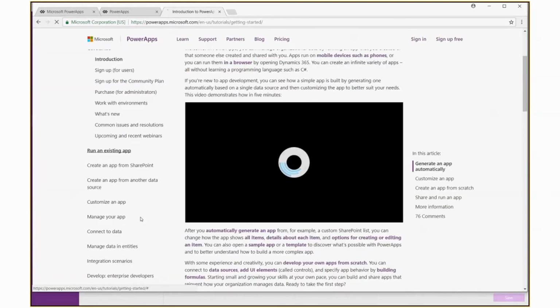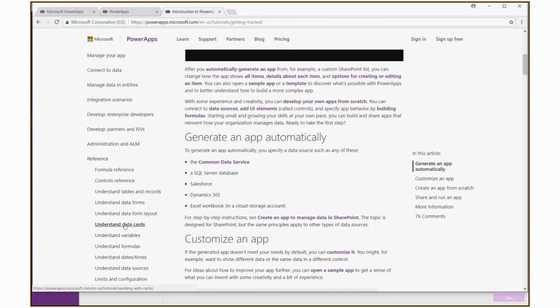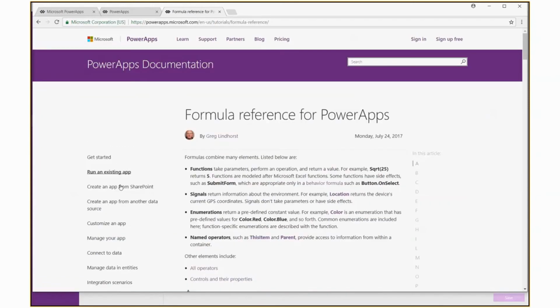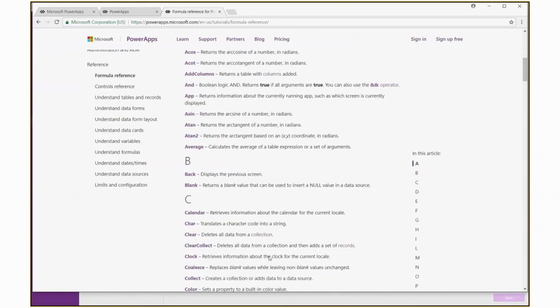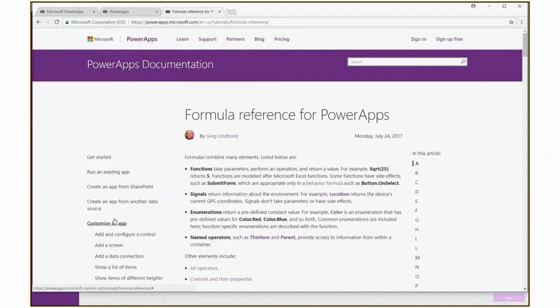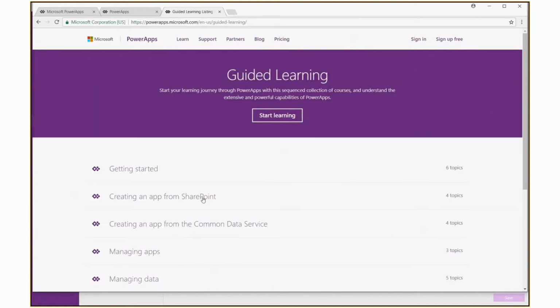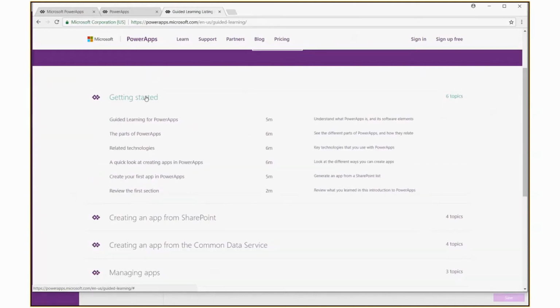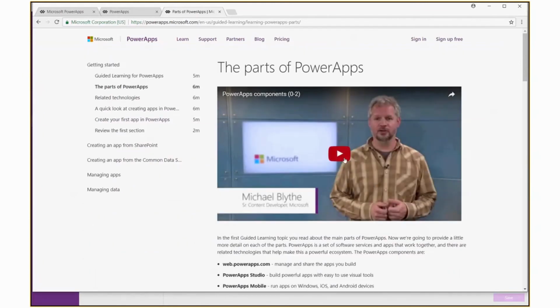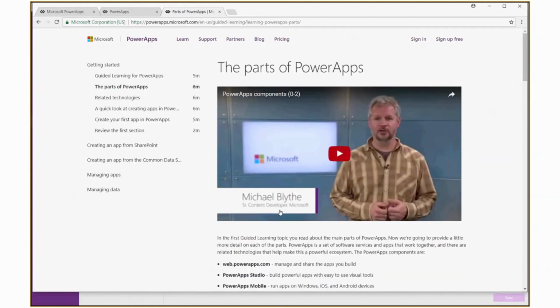The reference is my baby, so you'll see I've written most of the stuff down here about the understanding topics, and the formula reference on the different functions is all available here. But the stuff up here is good for getting started, and how to do customization, running existing apps, etc. There's also a set of guided learning, which is a set of videos about how to get going, which are targeted. They're just a few minutes apiece and talk about different pieces of the thing. These are great as well. So this is a good way to get started and learn more about it.